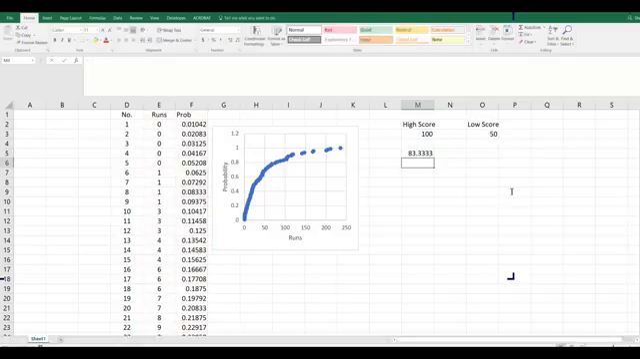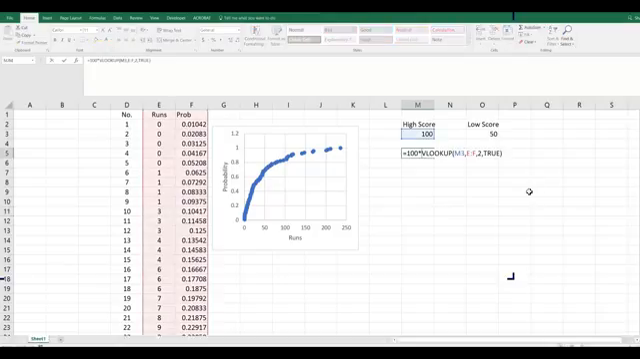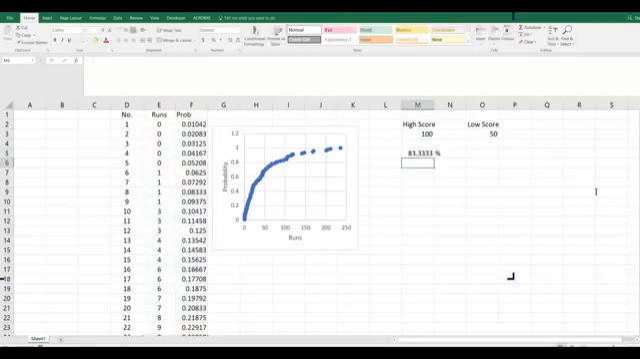So if I multiply this with 100, it gives me 83.3%. So I'll call this percent, and I'll again click on this, and I'll just put a dollar sign here, so that if I move this formula, then this formula will not change. And I'll copy this and I'll put it here. So if I put it here, it automatically goes to 50, and now you can see it's 68.75.